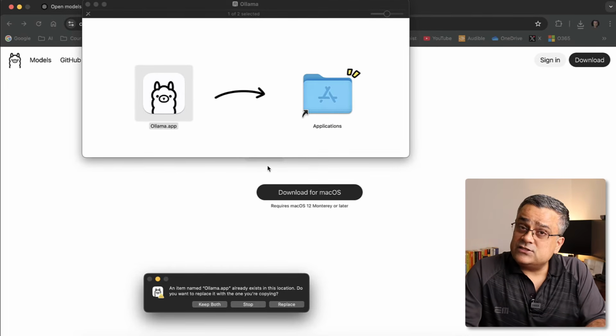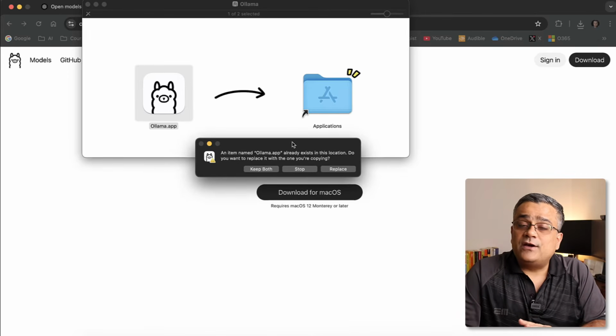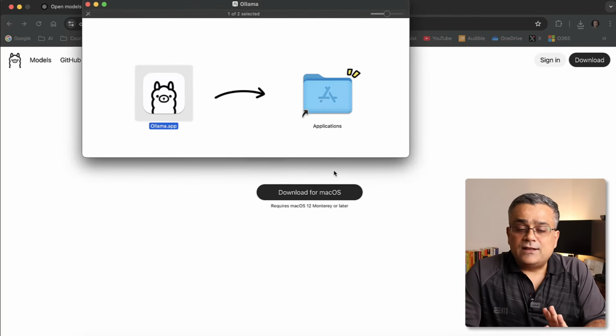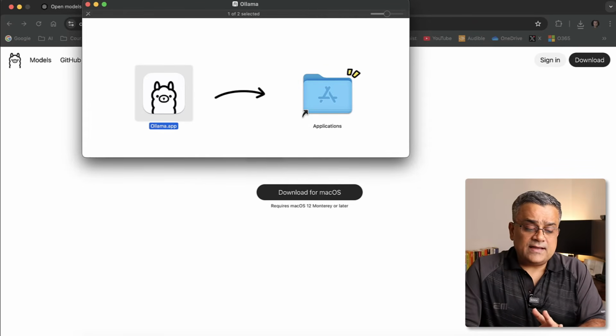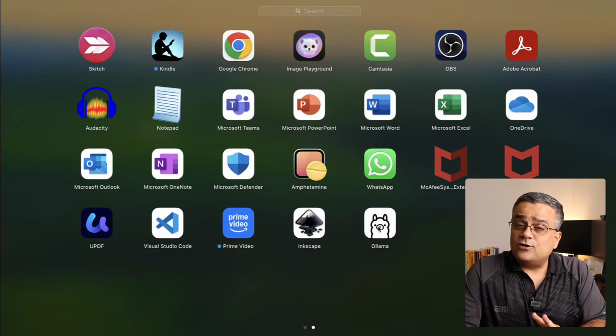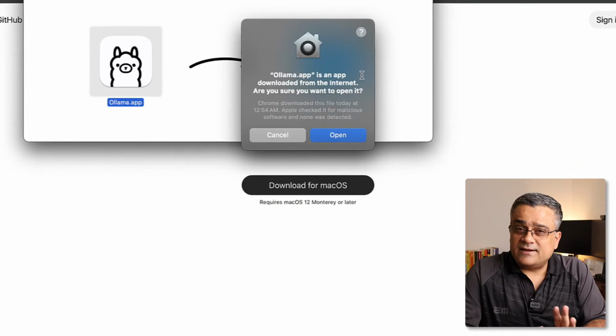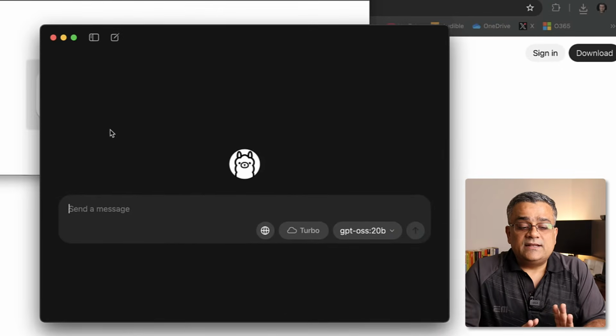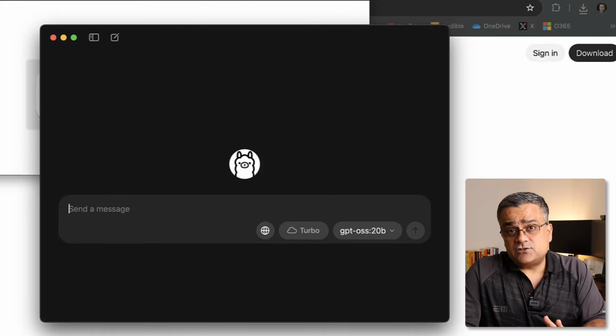Now, I already installed this particular application, which is why this pop-up came asking if I want to replace. So I'll click on Replace, and now this is done. Now if I click on Ollama from my Launchpad, you will get this kind of message because it was downloaded from the internet. This security message will come, so you read the risk and other things, and if I click on Open, you will see the next option. Now this is the interface of Ollama.